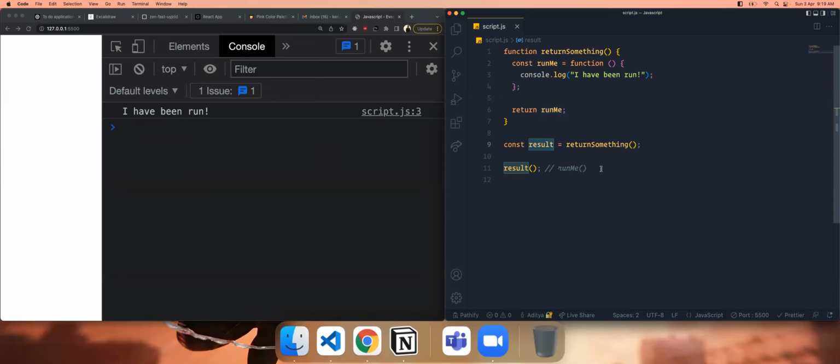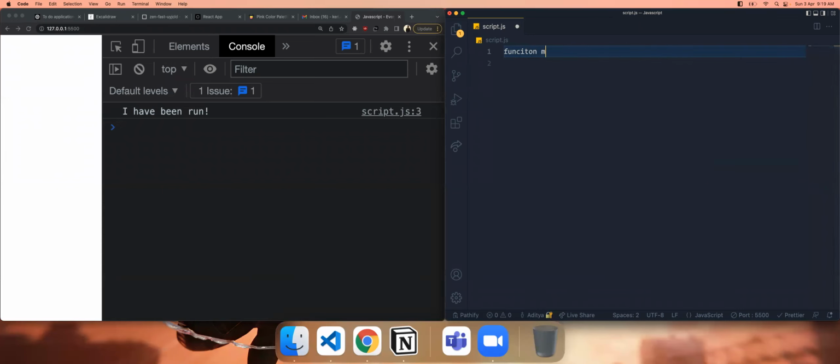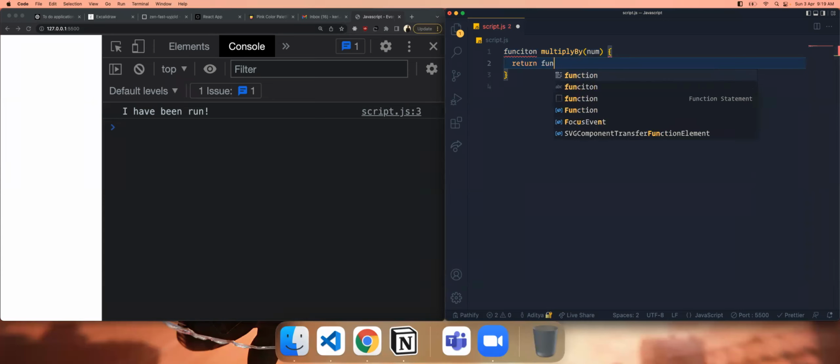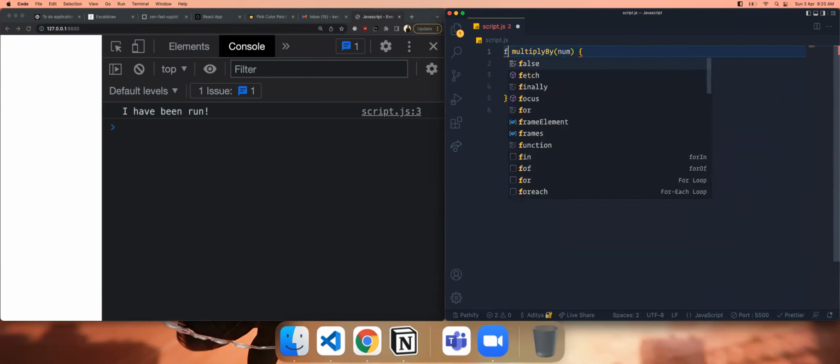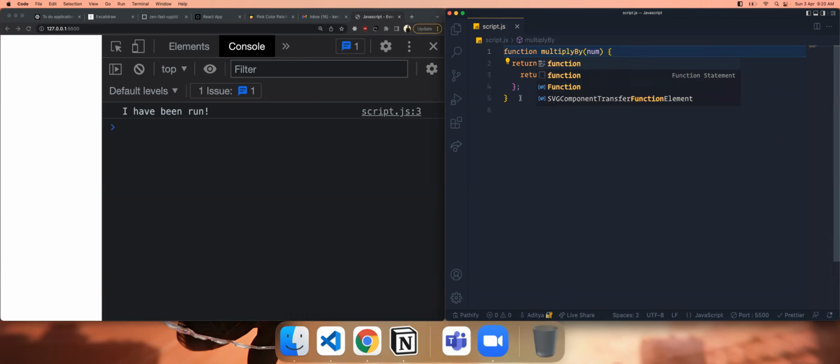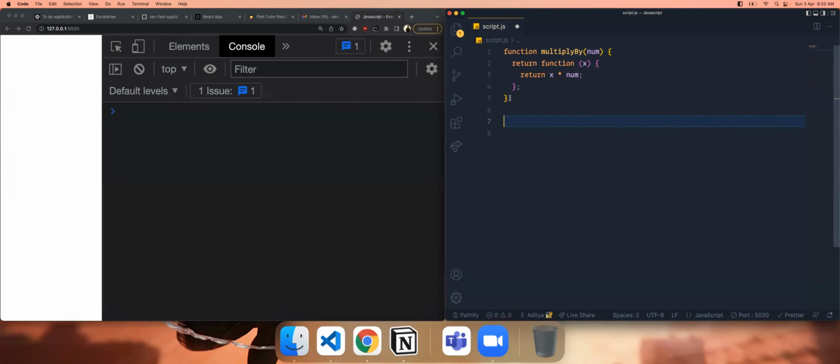So let me give you a more practical example. Let's say we have a function called multiplyBy, which takes a number, and we return a function which again takes a number, and it returns x into that number. Now let's see what is happening here. We have a function called multiplyBy, which accepts one parameter called number. And in turn, this function called multiplyBy will return to you one more function. And this function accepts one more parameter called x.